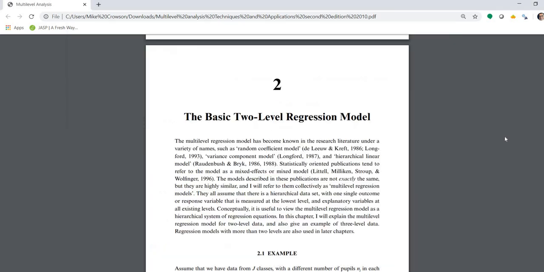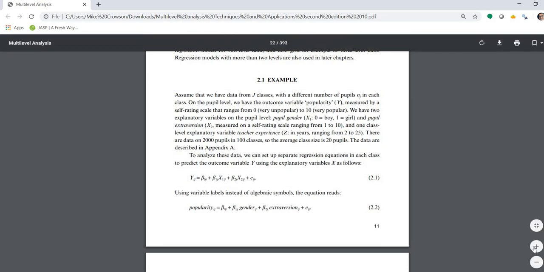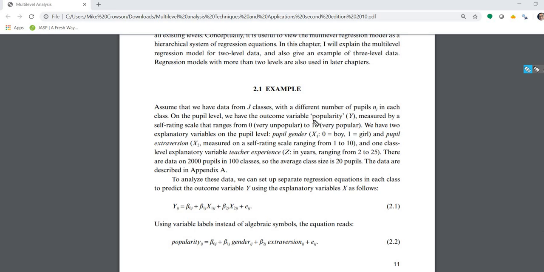So let's go ahead and get started by just looking at the example. This is from chapter 2 of that 2010 book, and the example essentially has student level data, again nested within classrooms. So we have students. The level 1 outcome variable is a measure of student popularity, and it's just a self-rating scale from 0 to 10, from very unpopular to very popular. The level 1 predictor variables will include pupil gender, which is coded 0 for boy, 1 for girl, and also pupil extraversion, which is another self-rating scale. The level 2 predictor will include teacher experience. This is operationalized in years that range from 2 to 25.